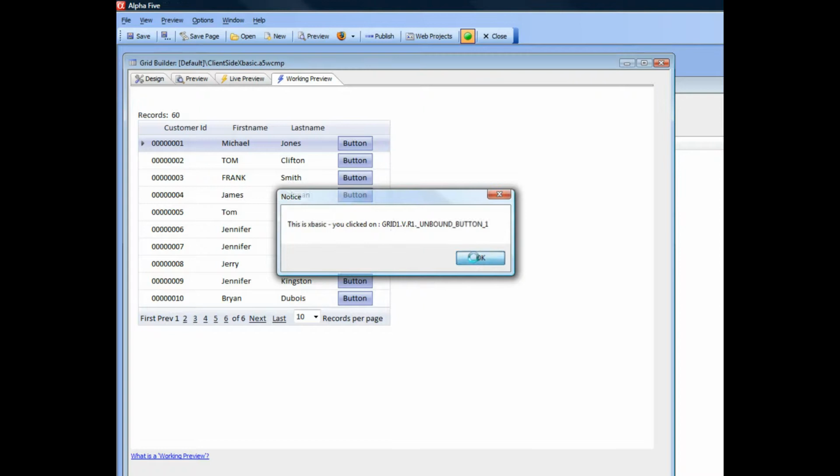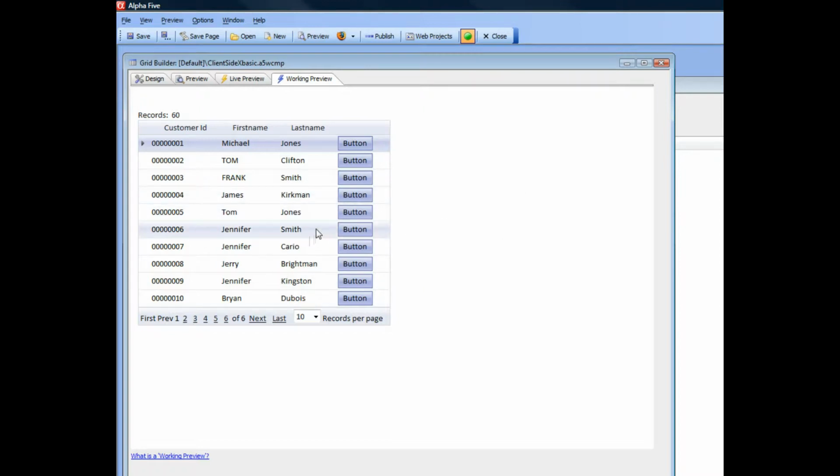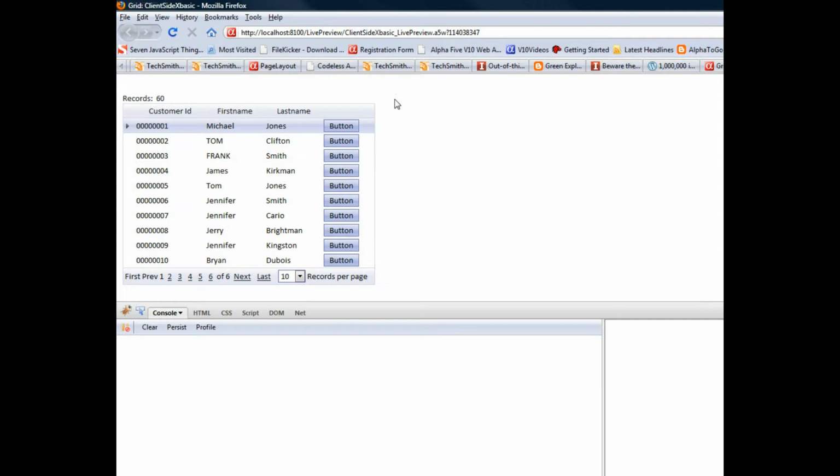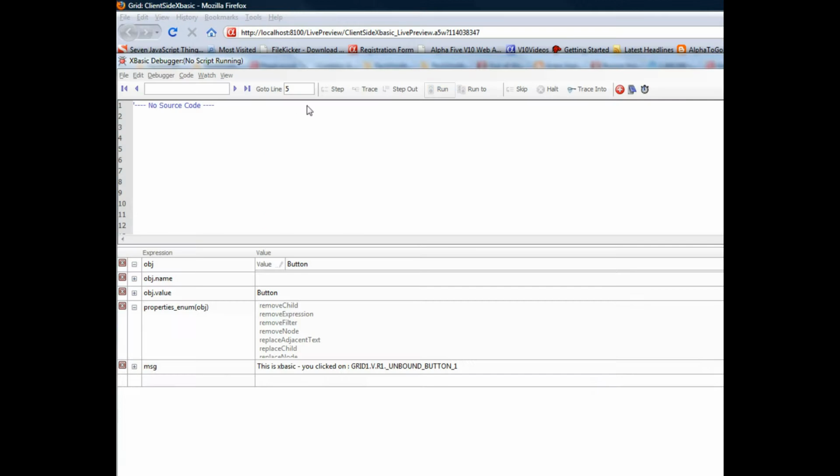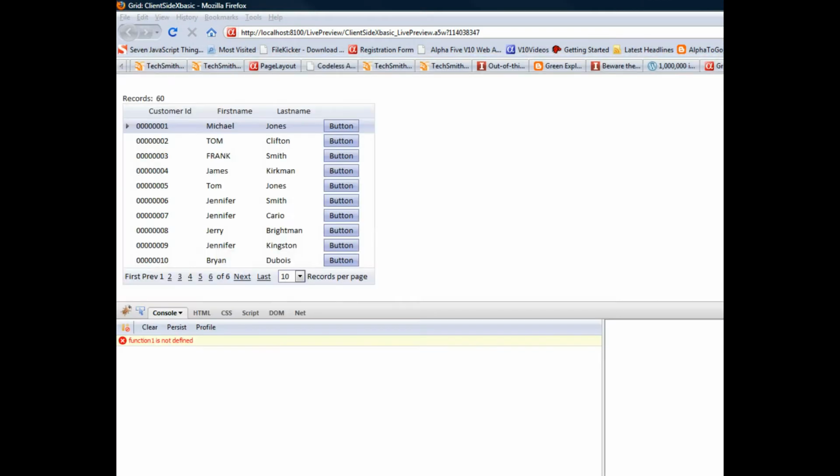So now let's see what happens if we run this now actually in our browser. So when we run it in the browser and we click that button, what we should get is an error. And the reason that we should get an error is that in the browser you can't see those Xbasic functions, and the JavaScript function definition for function 1 doesn't exist. So when I go ahead here and I press this button, there's my error that says function 1 is not defined.